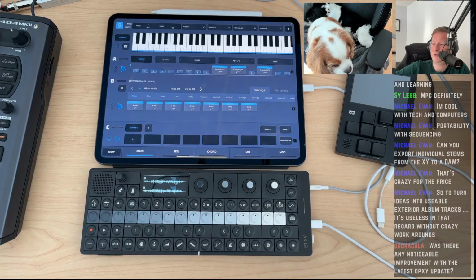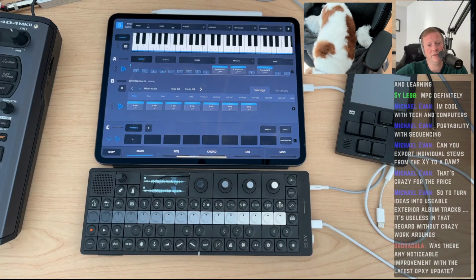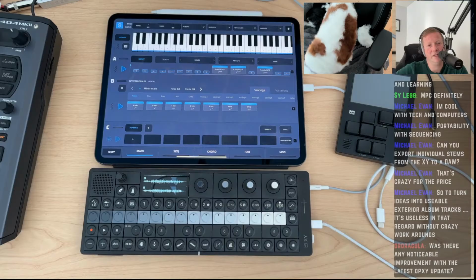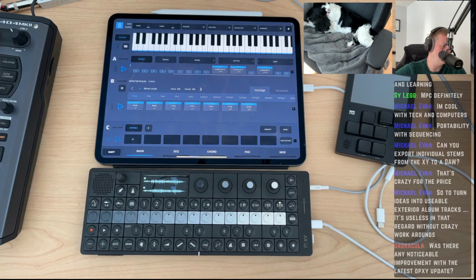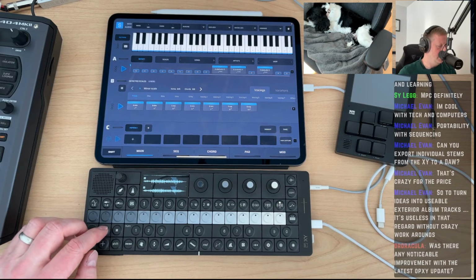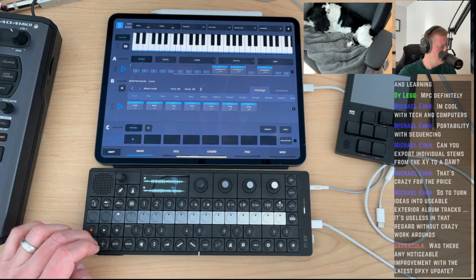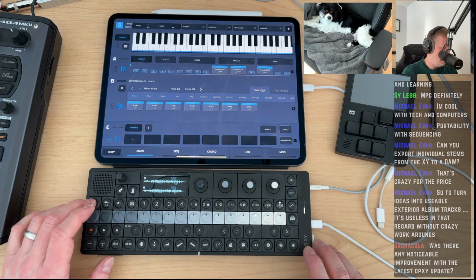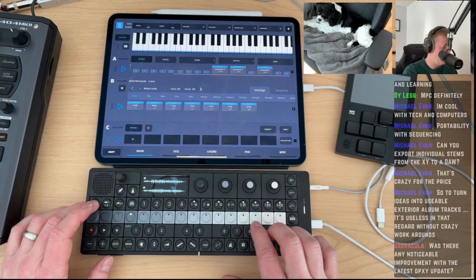Oh, looks like Zoe's up. Dr. Dracula, any noticeable improvements? I did install the latest update. I haven't tried copying over anything like crazy to it yet, so I can't say, oh yeah, this is way better. It didn't look like they added any new features that I was going to go check out. So, yeah, I don't know.